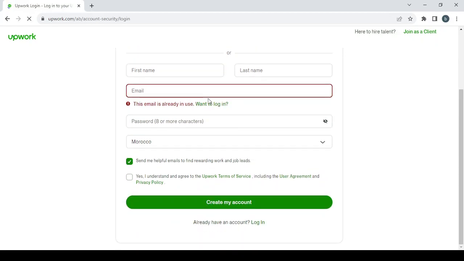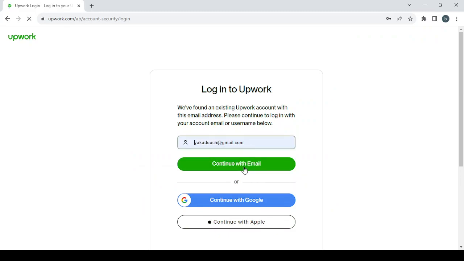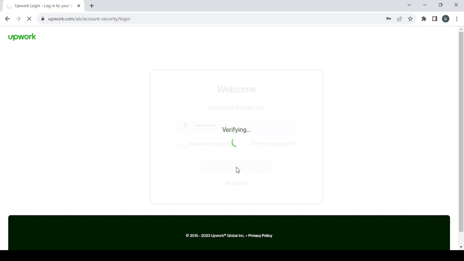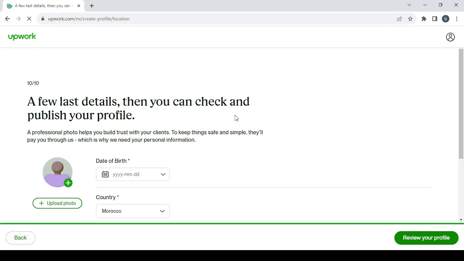And here, as you can see, I already have an account, so I'm just going to log in, continue with email. And here you'll type the password of that email, then click on login. Wait for it to be verified. And here you proceed to creating your profile.